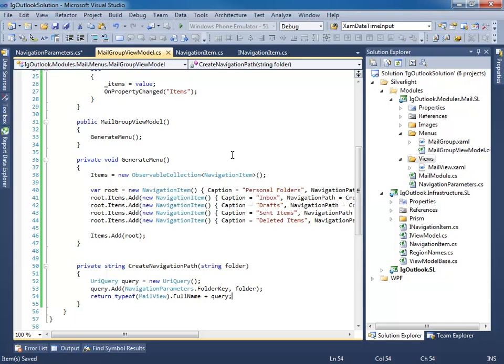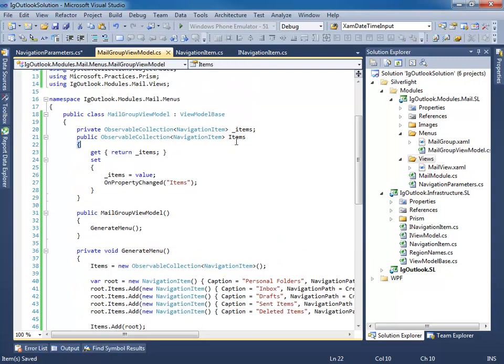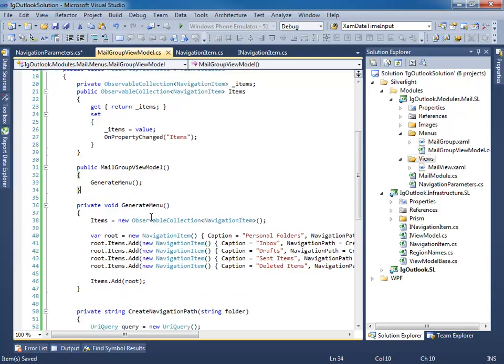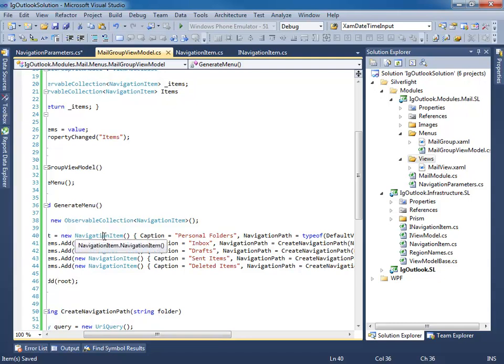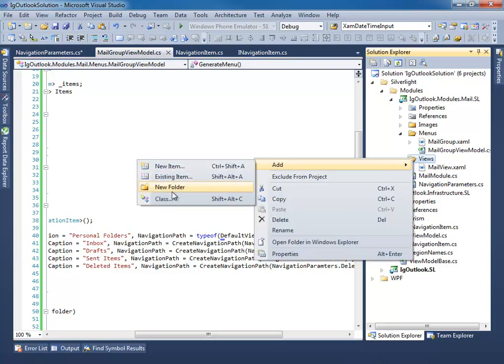Okay, so now we have our view model for our Outlook bar group of mail. So let's see what's happening here. We have an items property. We have a constructor that calls generate menu. And all we do here is we create a new instance of items. We're creating a root object of type navigation item. The caption is personal folders. The navigation path is of type default view. Okay, well, we didn't create this yet, so let's go back up here to views, add.